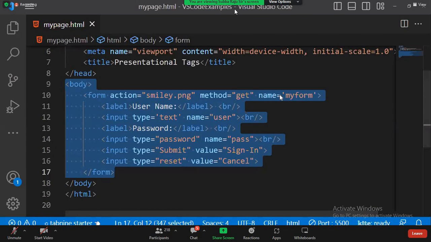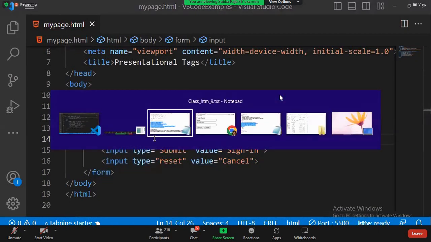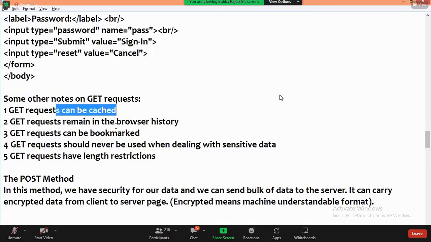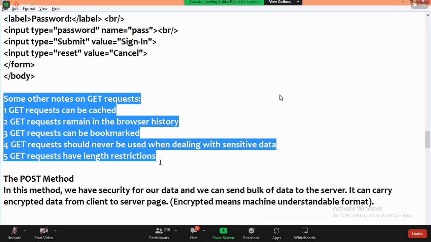Are you getting the words up to here clear? Shall I move forward? So GET request: storing, browser history, bookmarked, never. So now, is GET secured or non-secured? You only tell me.